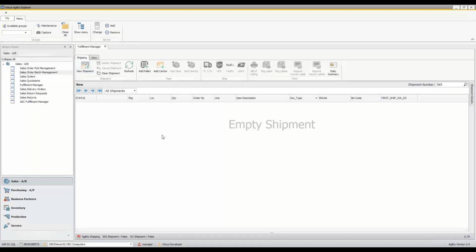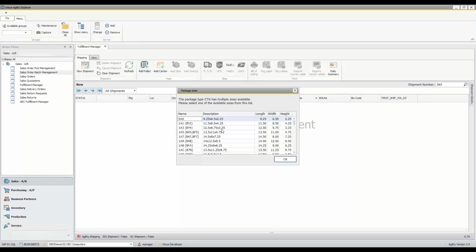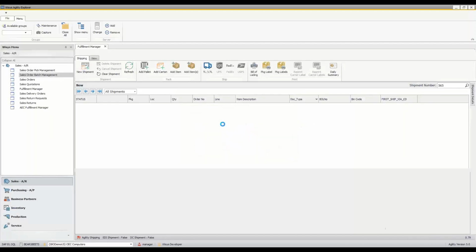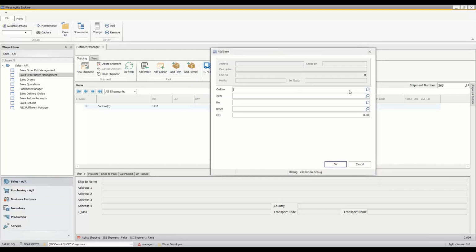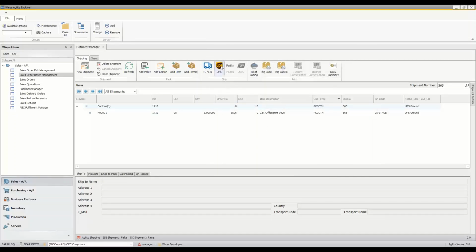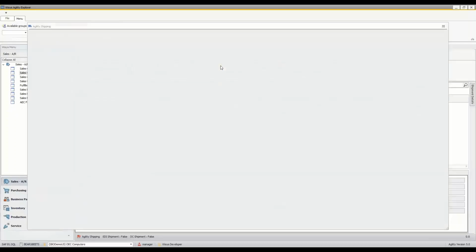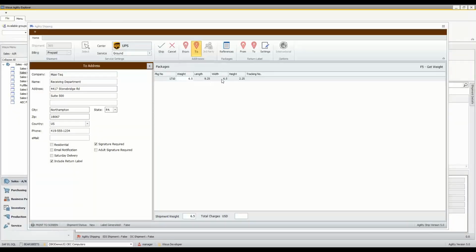So I'm going to start a new shipment. I add a new carton, and you can see that list of cartons and package sizes came up. I'm going to select this first one, and then I'll add an item to that carton. And I'll go ahead and ship. And you can see that the dimensions came in.